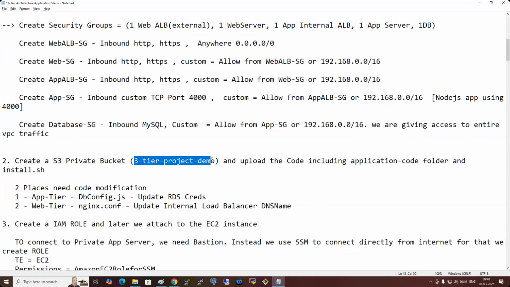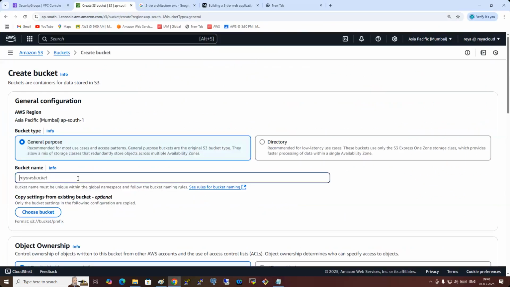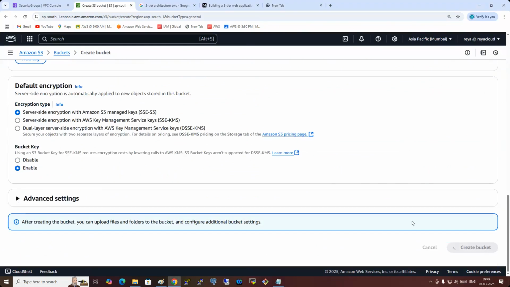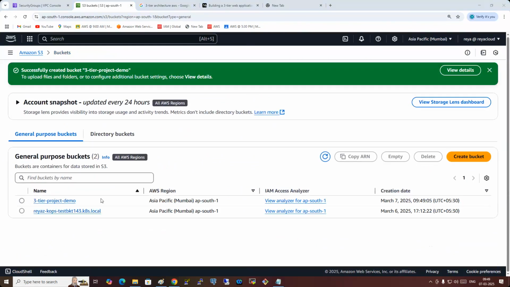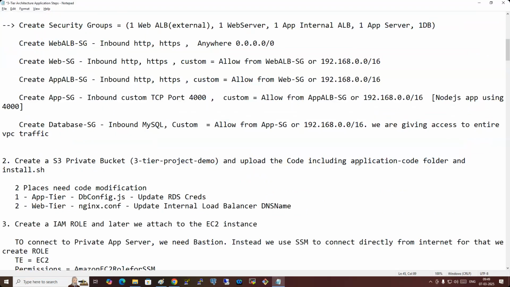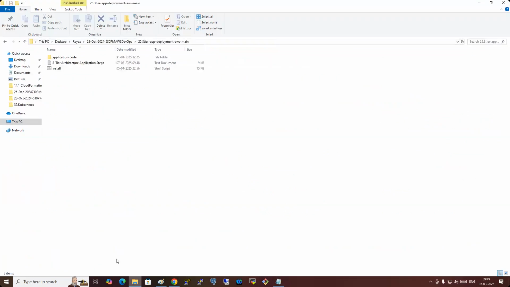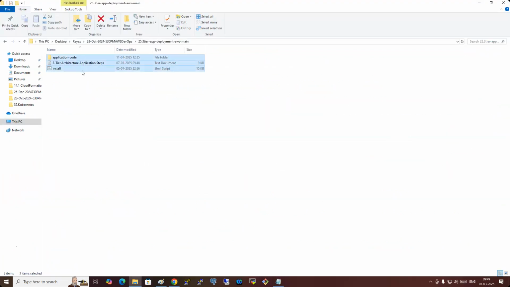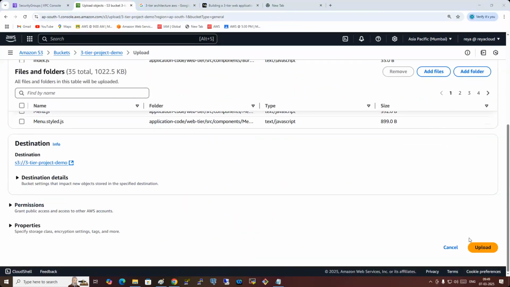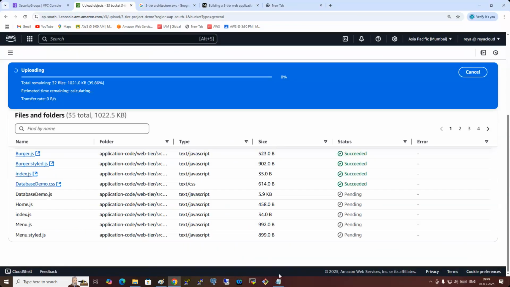Okay, let's create a bucket. What's the bucket name I have given? 3-tier project demo. You can give any name, no problem. I'll just go and create a private bucket. And then what do I need to upload here? Upload the code, including the application code folder and installer. Here I have the code. So let's go ahead and upload. Take this. Okay. Upload. Okay. Tell me the next step.